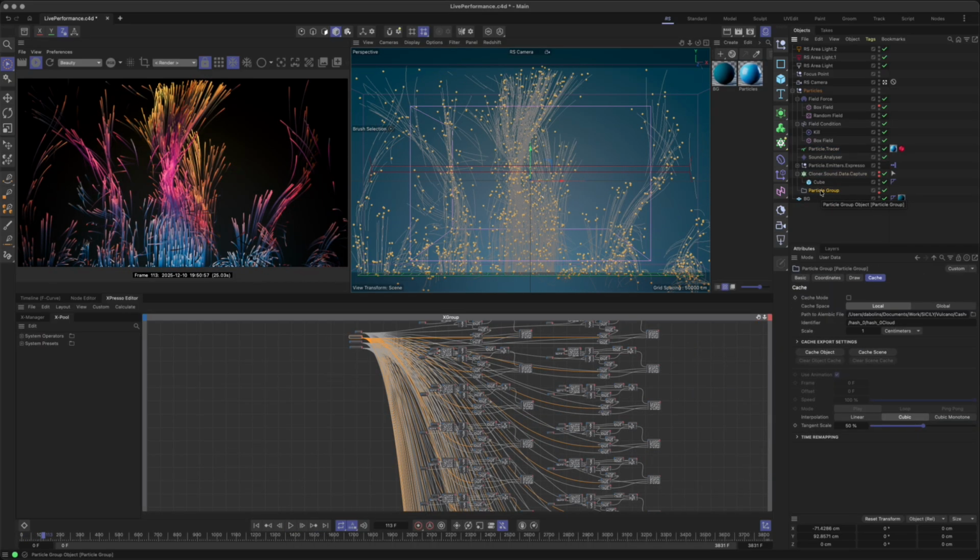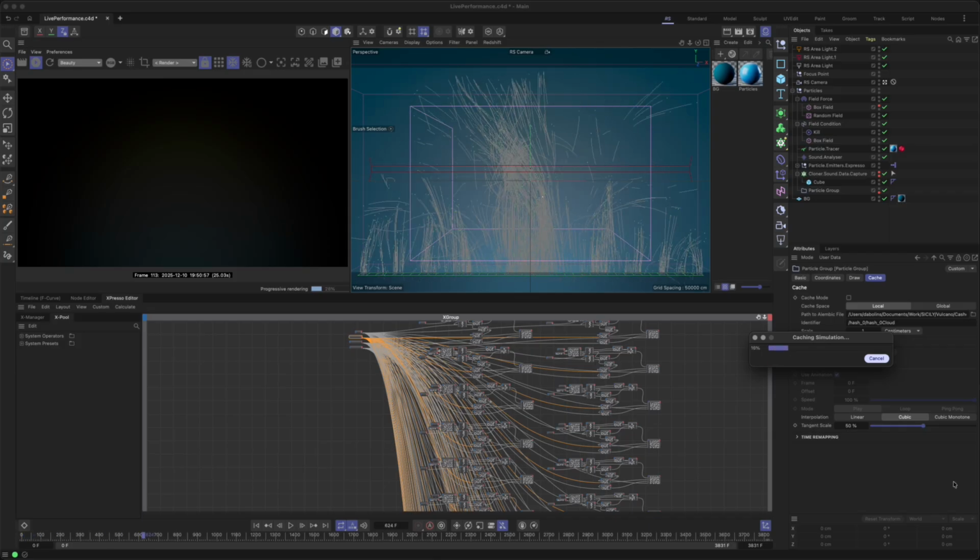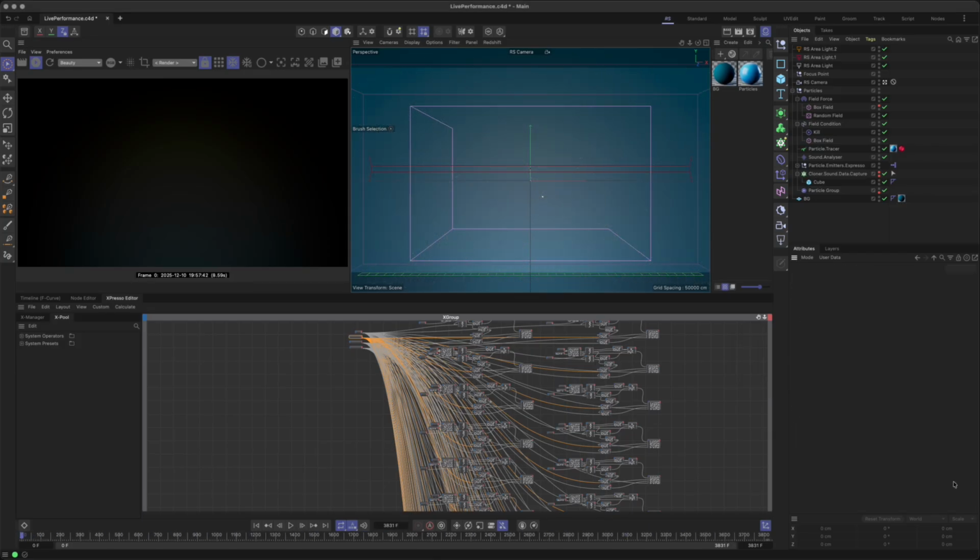Next one is the particle group. Particle group is where all the particles are stored. When you cache your particles, then you can scrub the timeline. Boom, boom, boom. Look. Go back. So cache particles. See, they are caching. Wow, that was unexpectedly fast.